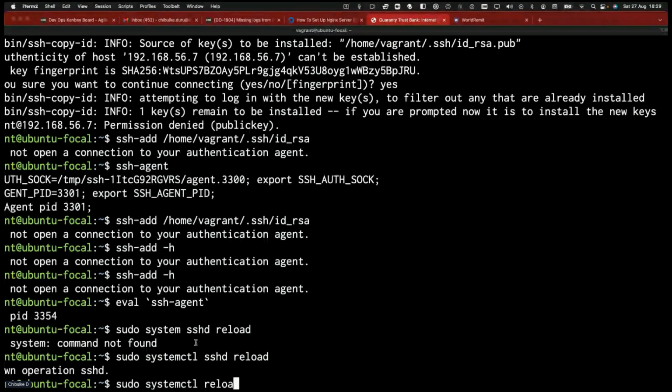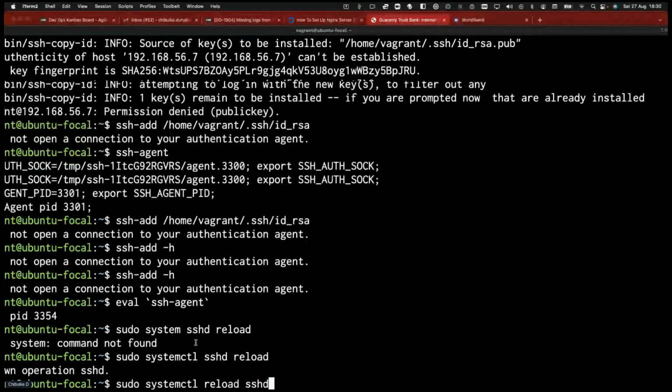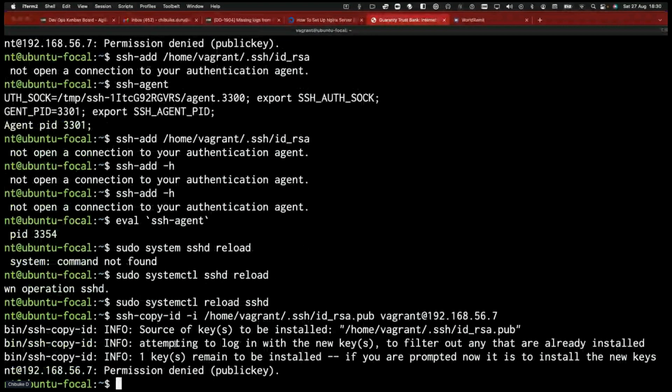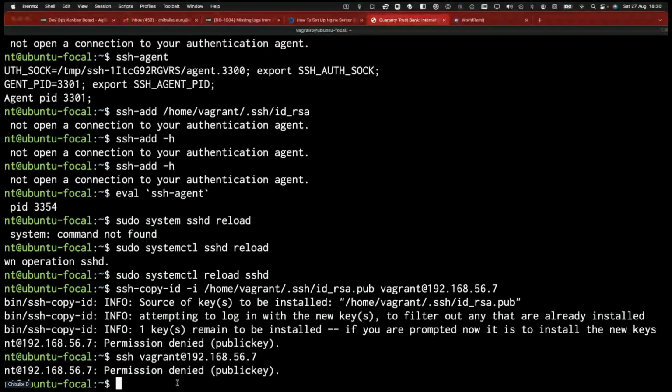Sorry, not all commands work, so you can have multiple ways of doing it. I will try to copy again. Okay, fine. I think we're good. So if I now run my SSH vagrant at the IP address that I created before, that's .7, this is the slave I'm trying to log into. I'm getting a permission denied public key. I'm sure this is what every one of us was getting.